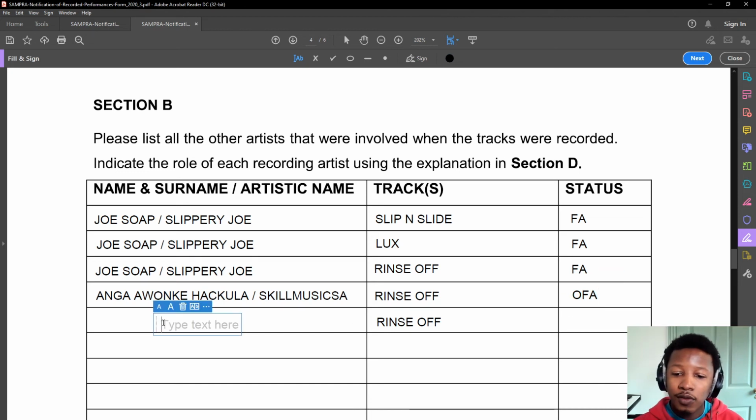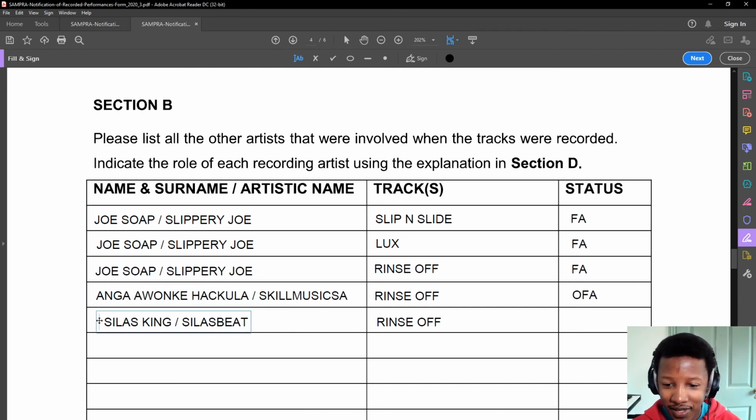Now for the producer, let me say hello to my homie Silas Beats. I'm going to use him in this example because he's the one who gave me the idea for this video. Forgive me, Silas. I don't want to put his real surname in because I don't know if he'd appreciate that. So let me say Silas King. I'm assuming that's not his real name and surname, but that's what I want to put in. And then this is his artistic name, Silas Beats.